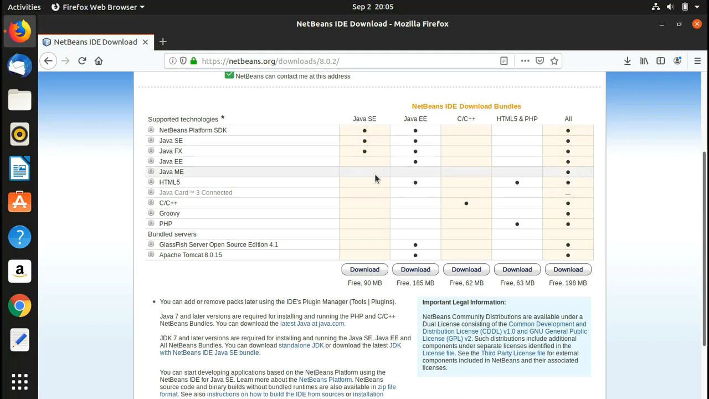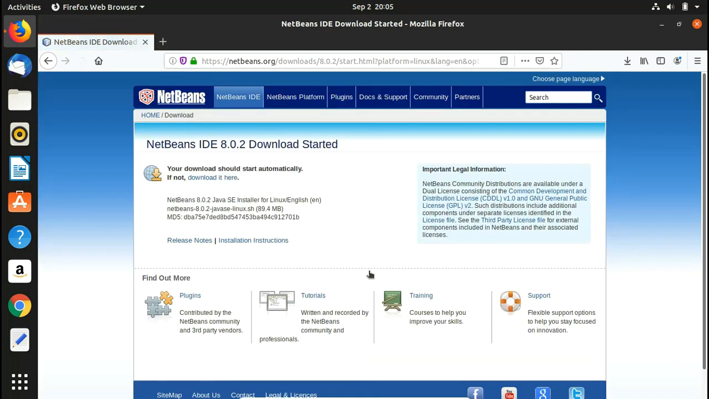I just want to download it for Java SE, but if you want to download it for all of them, you can also do that. I am right now only interested in Java SE, and that is the basic version. In this you can run all sorts of Java programs. Now I click on the download button. I know the setup of this NetBeans IDE is about 90 megabytes, so now I would click on it and it would start to download.